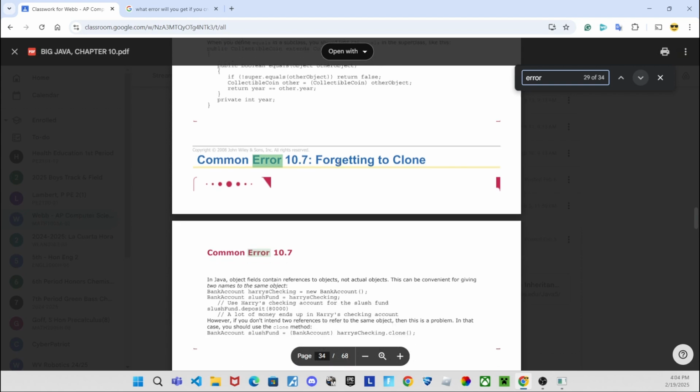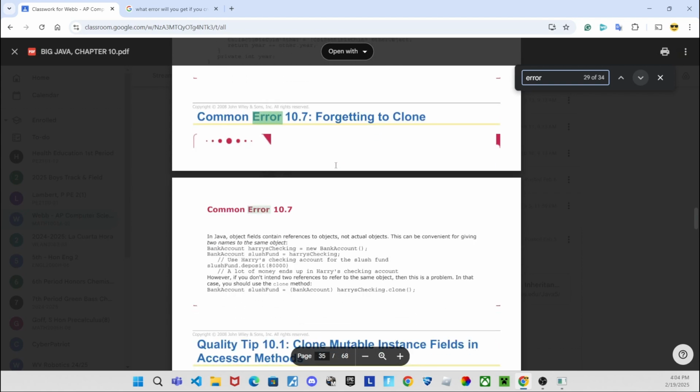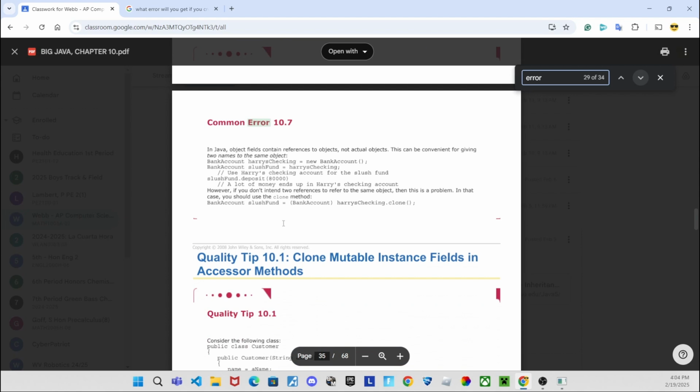Forgetting to clone. I don't know what this is. Cloning. What is cloning? You should use the cloning. I don't know. I don't think there's any errors.